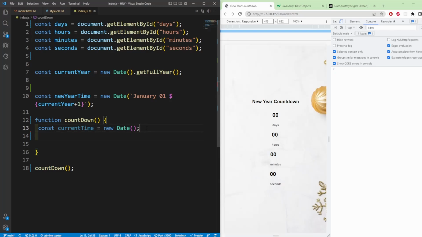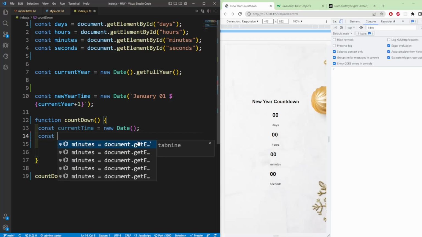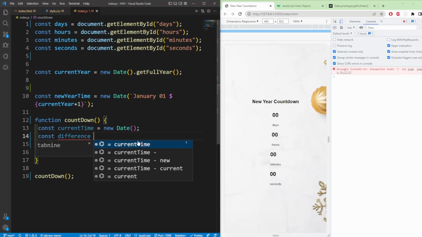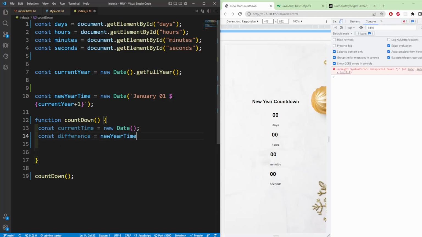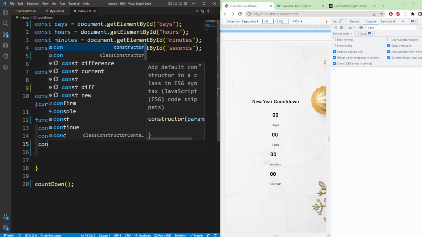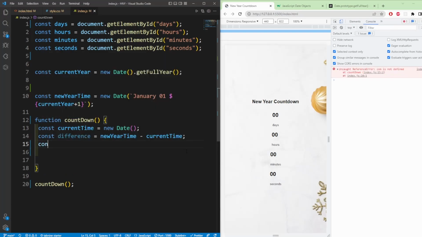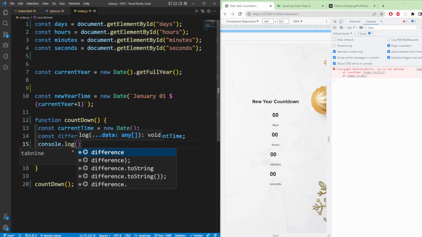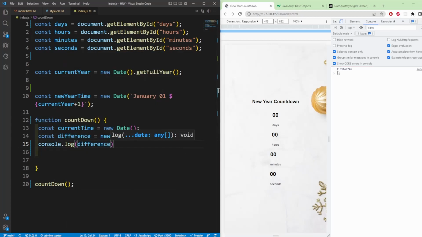Now we are going to get the difference between the new year time, which is January 1st, and the current time. So we are going to get difference is equal to new year time minus the current time. Let's see what do we get. Console log is equal to difference. We are going to get a number. The number we are getting is the millisecond difference between the January 1st time and the current time.